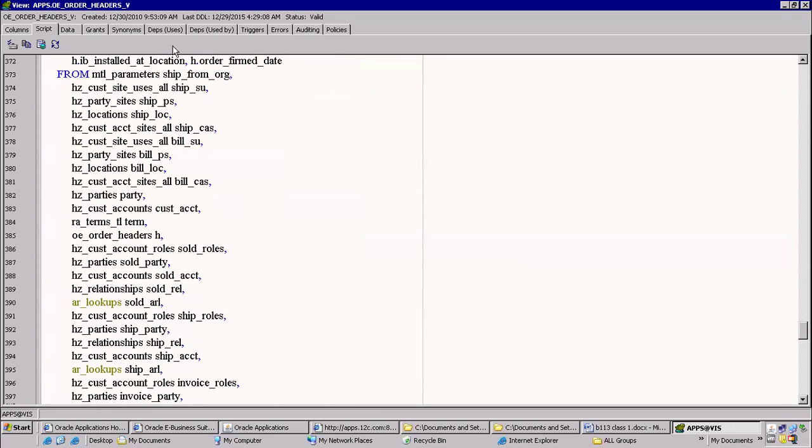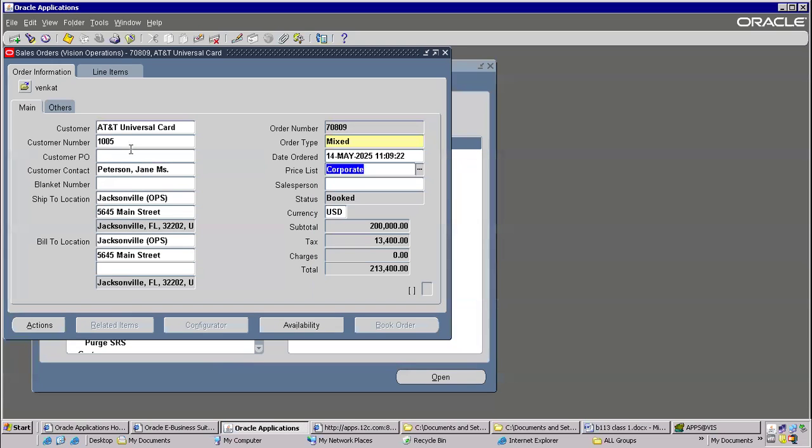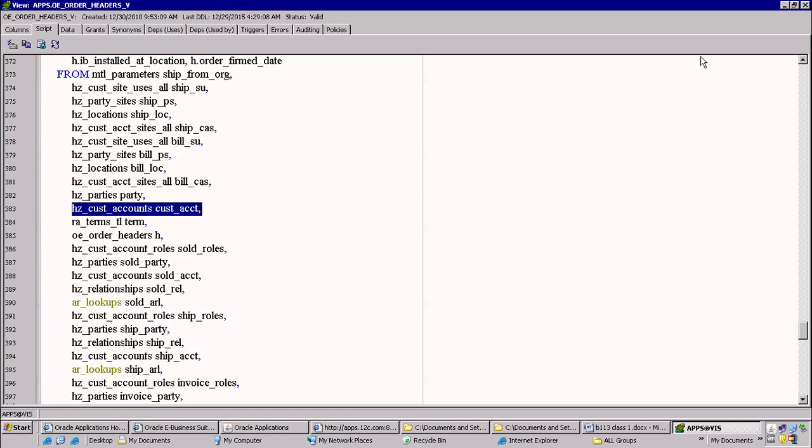Now you tell me where cust account is. These are all aliases. Cust account, where is it here? Okay, customer number is always stored here. Customer number is there, right? This number 1005. This is all OE order headers all, but this is different. Customer number is in another table. The table is HZ cust accounts. So if you want to make a join with the sales order table, join here only.